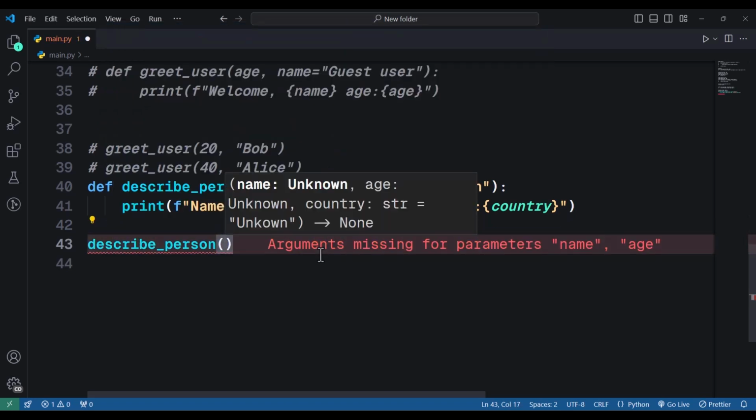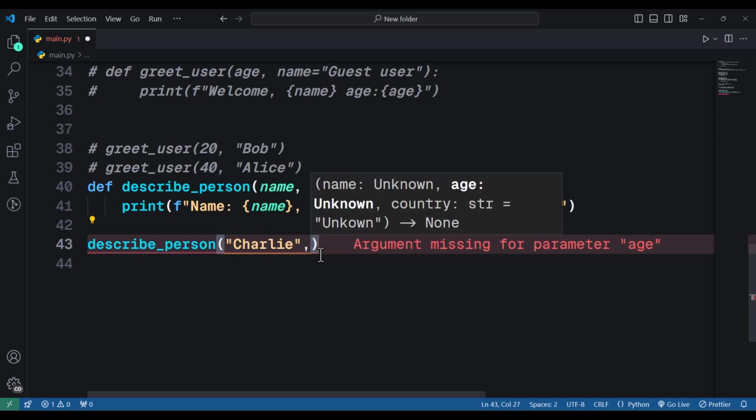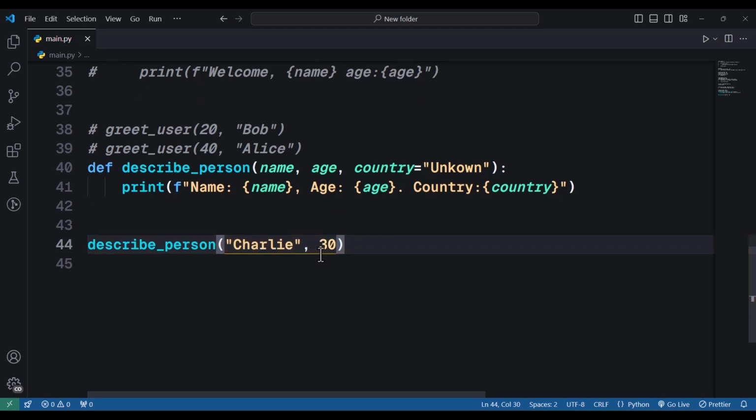The positional arguments, this is where we just pass in the arguments without anything else. So the name, I'll put the name of Charlie here, and then with a comma I'll put the age, let's say 30, and we are good to go. So this is what we call positional arguments. We are passing in the arguments based on how we have defined the parameters. I can decide to pass in the country. If I don't pass in a country, like we learned earlier, the default argument will be used.